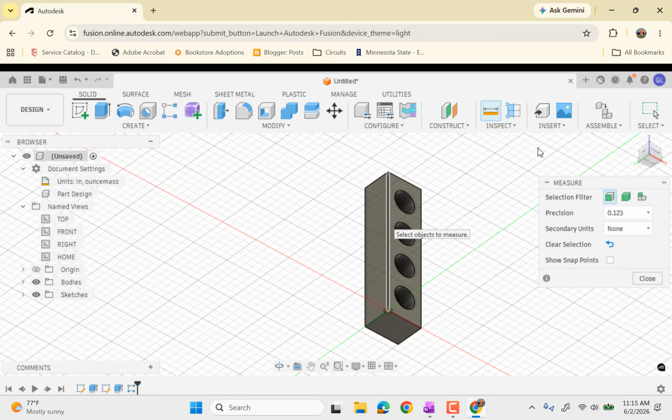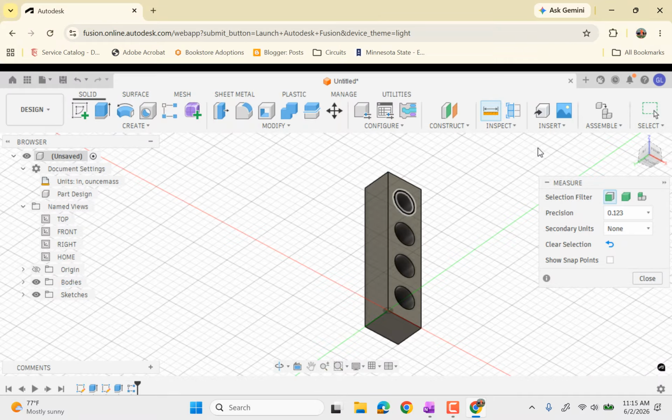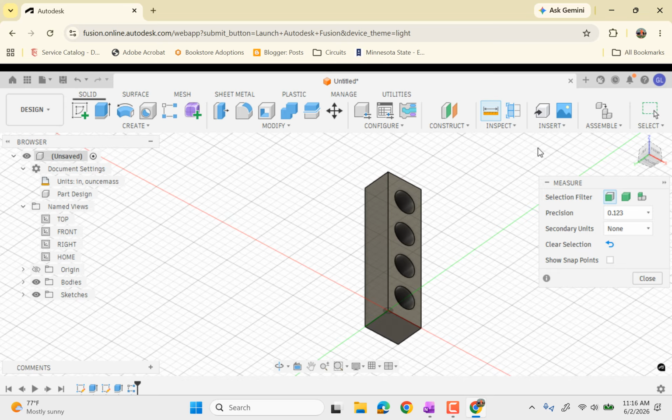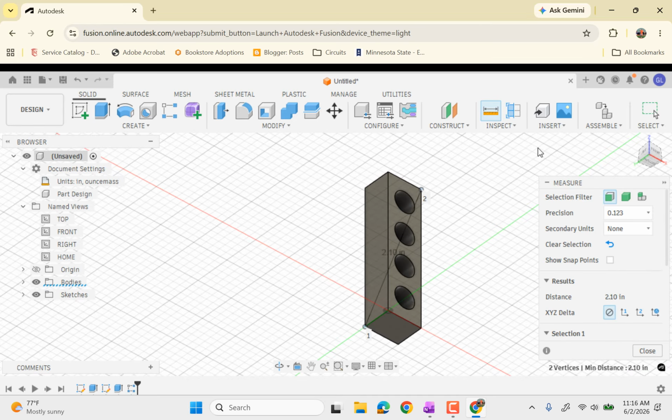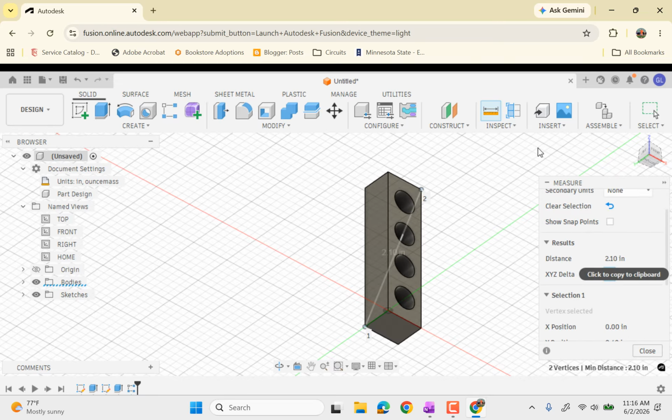If you highlight a line, it'll just tell you the length of that line. You can see that length is 2. If you highlight a circle, it'll tell you the diameter and the radius. So that's a really useful thing as you're trying to get your shapes. I think if you highlight 2 points, it'll tell you the distance between them. So I just highlighted that corner and then this corner, and the distance between those is 2.1.